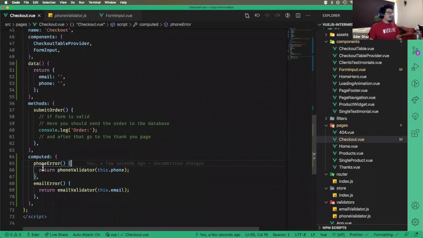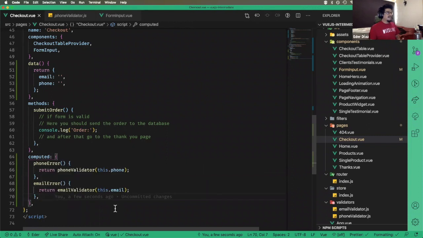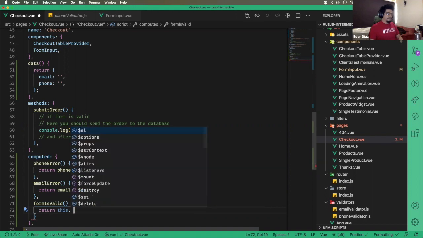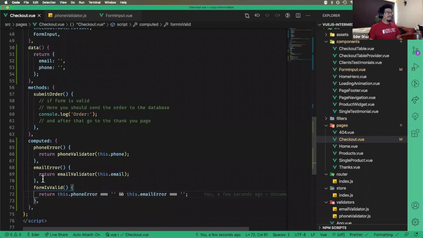And yeah, probably you can just watch for the phone and check if it has errors or not, and probably set another data. But the cool thing is that if you do it this way, whenever you change the phone or other thing, you also change these phone errors. But if you need to know if the whole form is valid, you will also need to do that in either of these two, right? But with computed properties, we can just say form is valid. And the form will be valid if this phone error is empty and also the email error is empty, right? And this is why I prefer computed properties over the watcher, because you just need to check over these other computed properties and you automatically get if the form is valid.